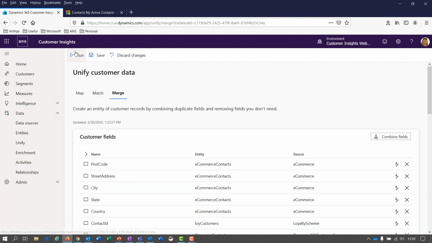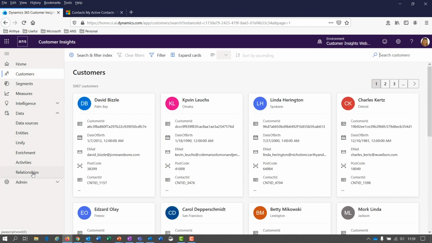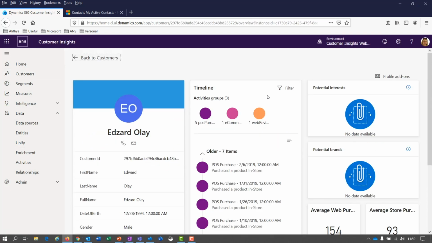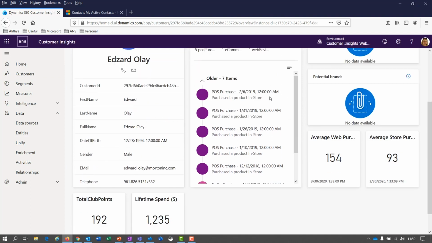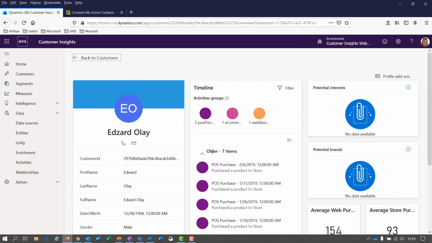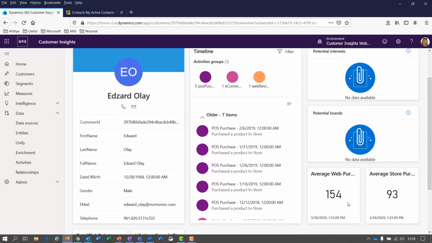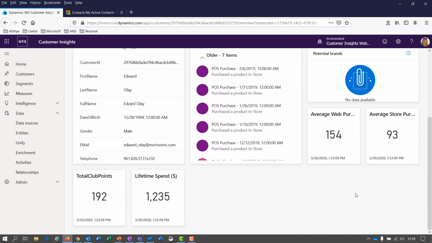And that's it. We can then save our changes and we can run the unification process. Once we've done that, that will generate our customer profile cards, which we saw earlier, that will show us in one consolidated view all of the data from the different systems. What we haven't done yet is created any measures or any segments.